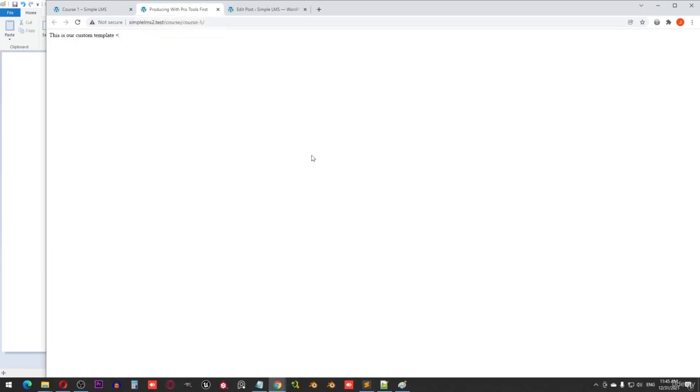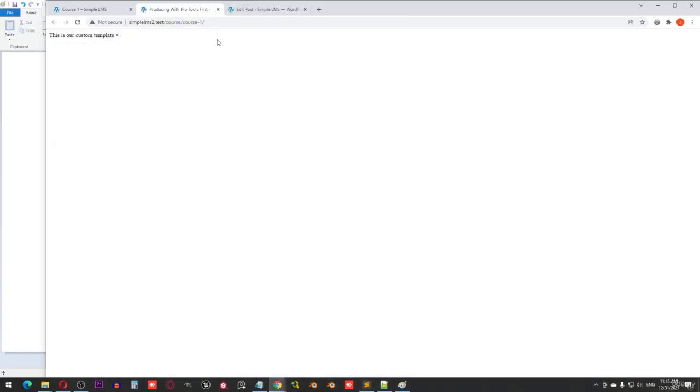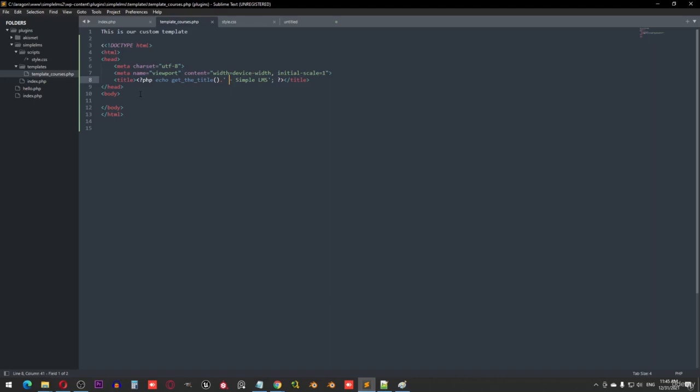So we have producing with Pro Tools first, and over here you can also add, for example, let me just show you, something for the SEO. You can add, for example, a dash and Simple LMS, which is the name of your plugin that you're selling. And as you can see, we got it. So we have producing with Pro Tools first, Simple LMS. So this is the first step toward creating a nice page.